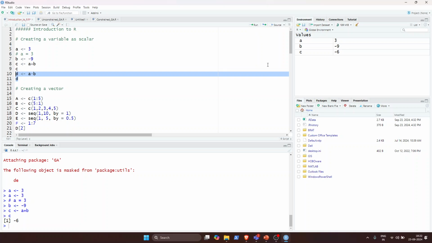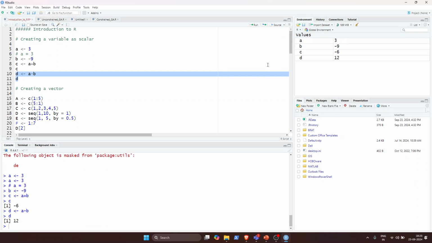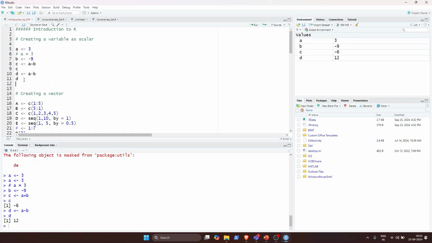The shortcut key for run is control plus enter. If you just press control enter, you will get the value. So d is how much? 12. A is how much? 3. B is -9. So 3 minus -9, that is 3 plus 9, will be 12. Similarly you can do multiplication, division, everything. Now what we have done is we have defined the d variable as a minus b.